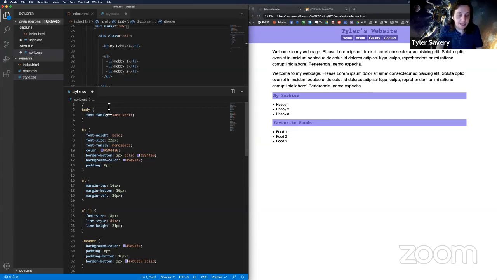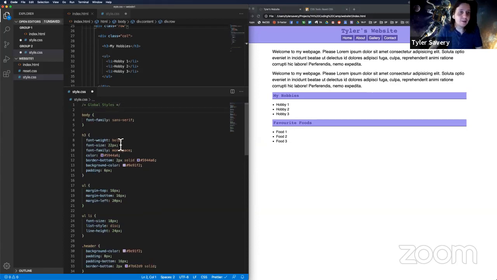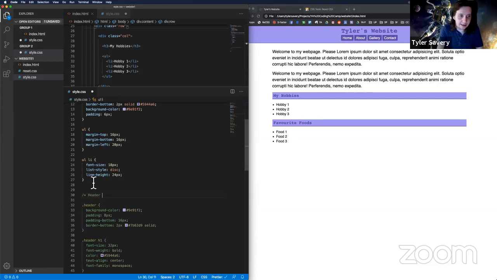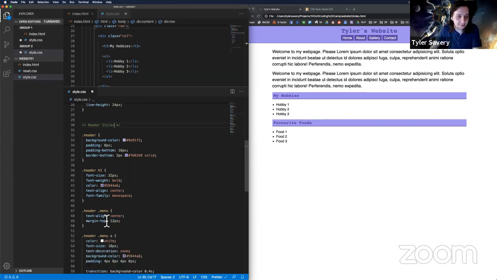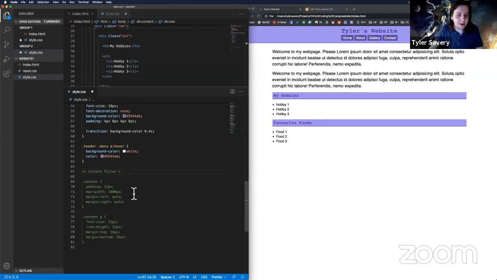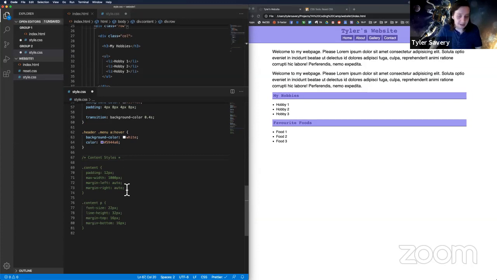So again, in CSS, /*, and I'm going to say global styles. This is just to help me organize what's where. I'm going to scroll down and make another one called header styles. Remember, if you can't remember the comments, it is /* and then */. But in VS Code, you can do command / to turn comments on and off. So we have our header stuff. And then let's make another one called content styles. VS Code does a good job of reminding you, oh look, if I didn't close that, everything else is a comment until I close it.